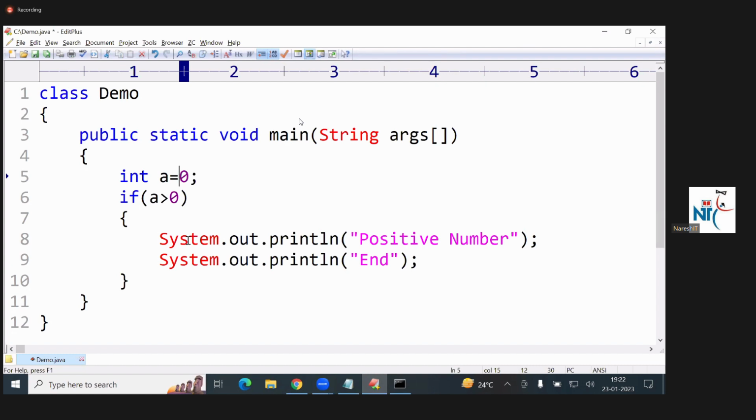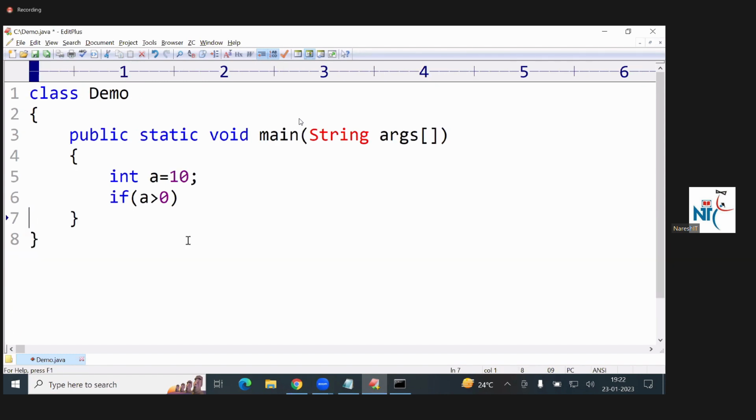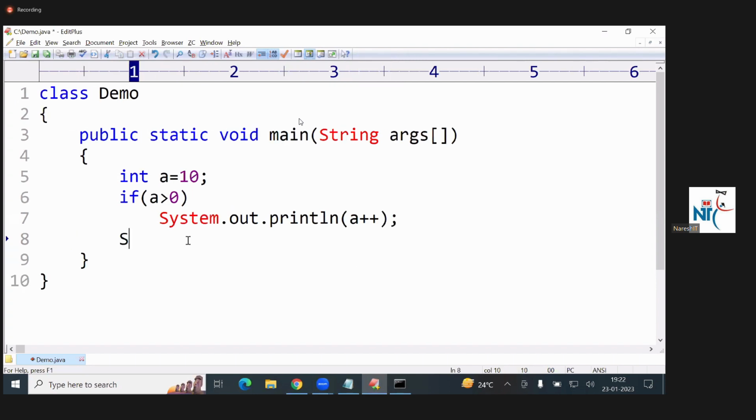Now I'll ask questions, you have to give the answer. Okay. See, a value 10. System.out.println a plus plus. System.out.println plus plus a. What will be the output?